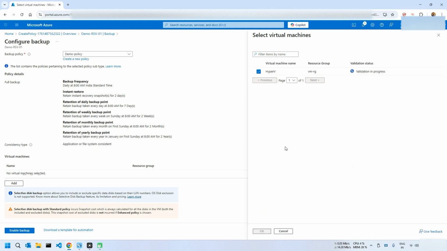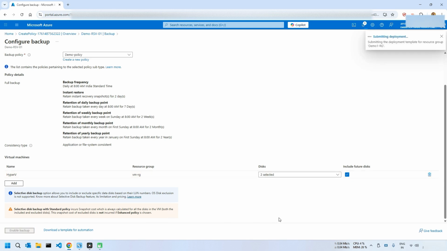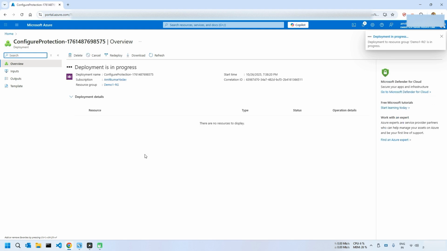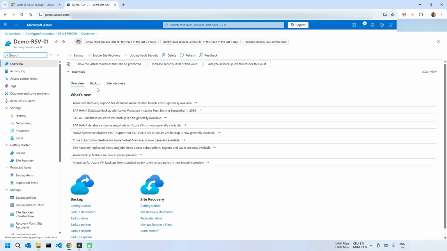So you can see there are 2 disks for my virtual machine. Data disk backup is optional, but the OS disk is mandatory. So you can check or uncheck it accordingly. I will click on enable backup. It will take a few seconds. Now the backup is enabled successfully. Under backup, I can see one VM. If I click on the backup items, it will take me to the Azure virtual machine.